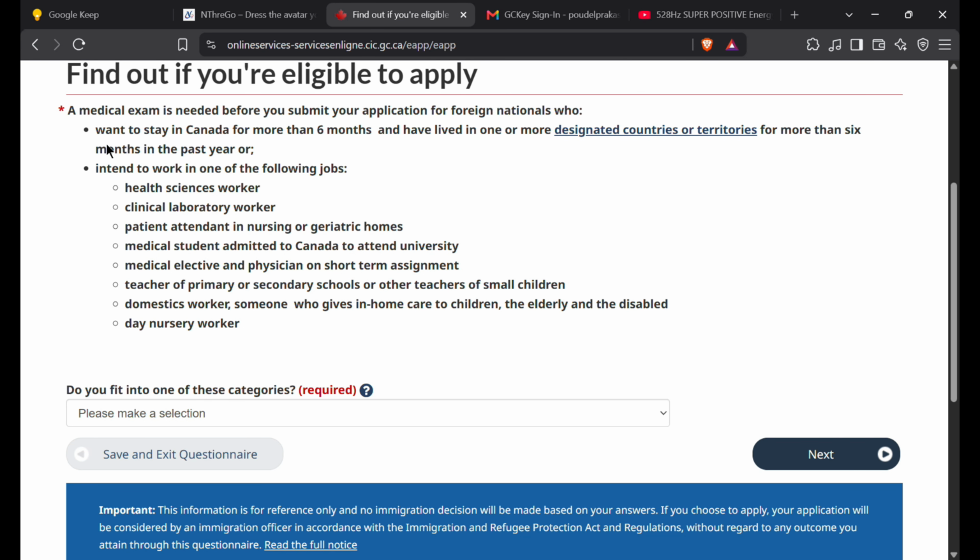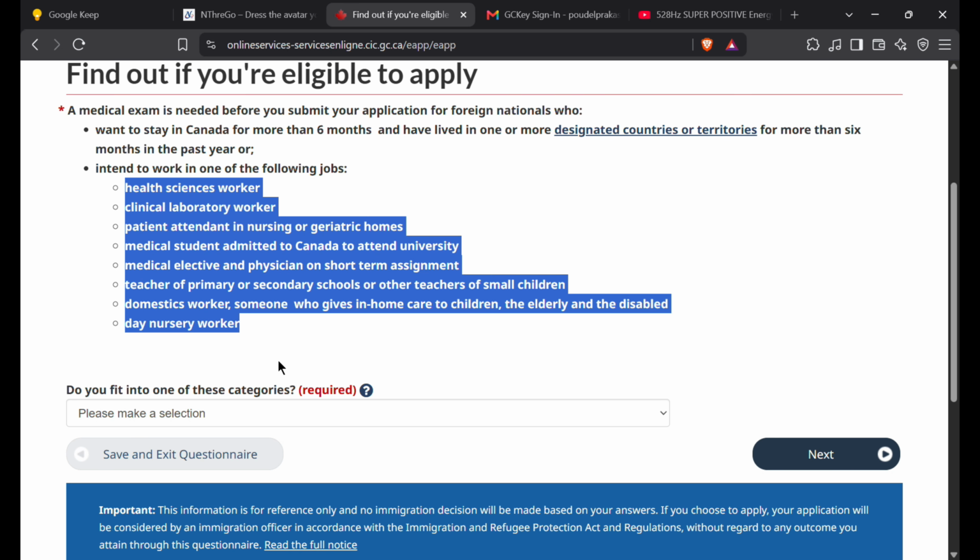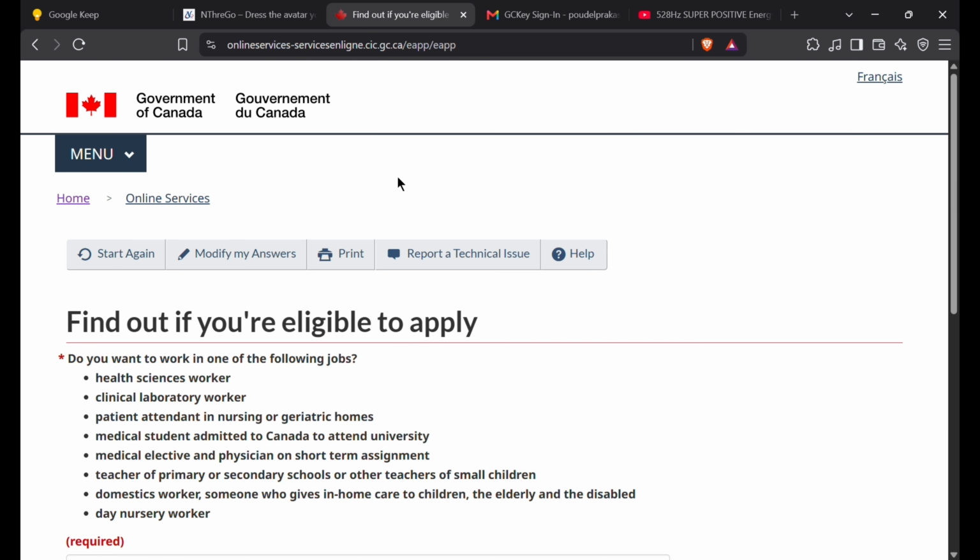It also explains here who needs a medical exam. For our case, we'd select no and go ahead. If you're a health science worker or work with, as I mentioned, a medical student, medical domestic worker, or caregiver, you need to select yes. So we're going to say no, and move to the next.